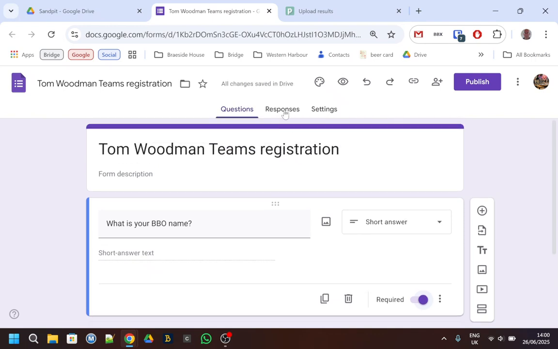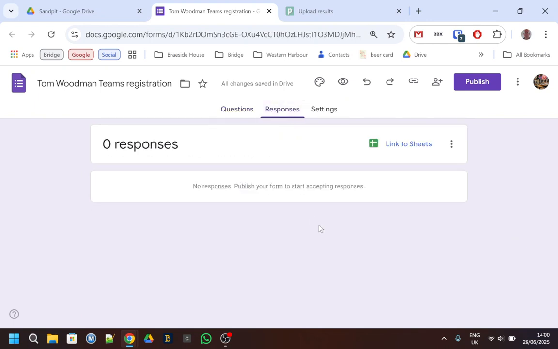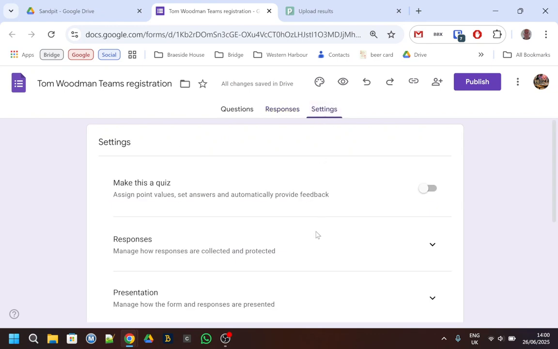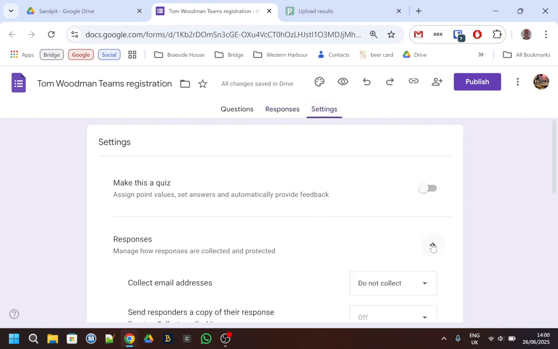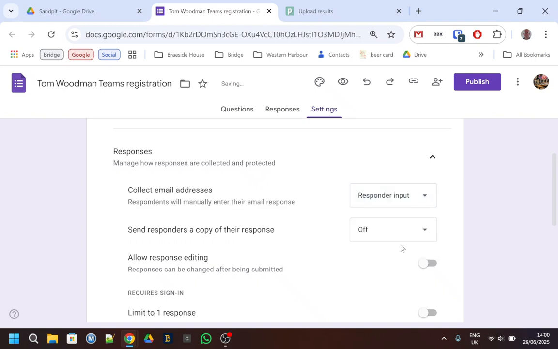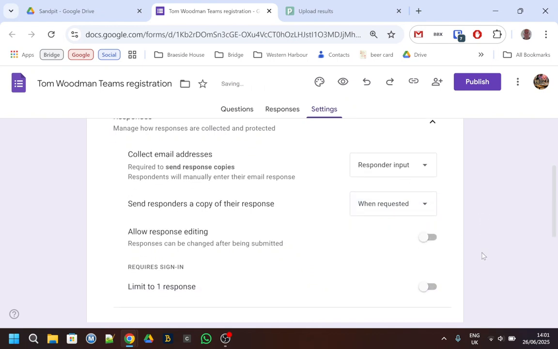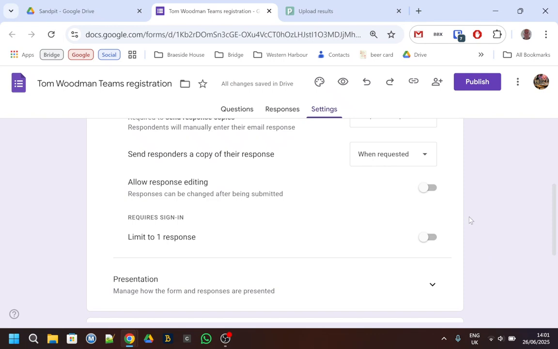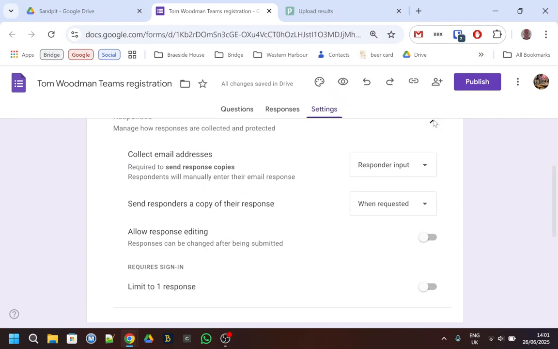There are other options in responses and also in settings, so we'll go to settings first. What we will do is collect email addresses. This will mean that we know who sent it. We should know anyway, but it's just another check. We'll send people a copy of their response if they ask for it. And that's about it for that.